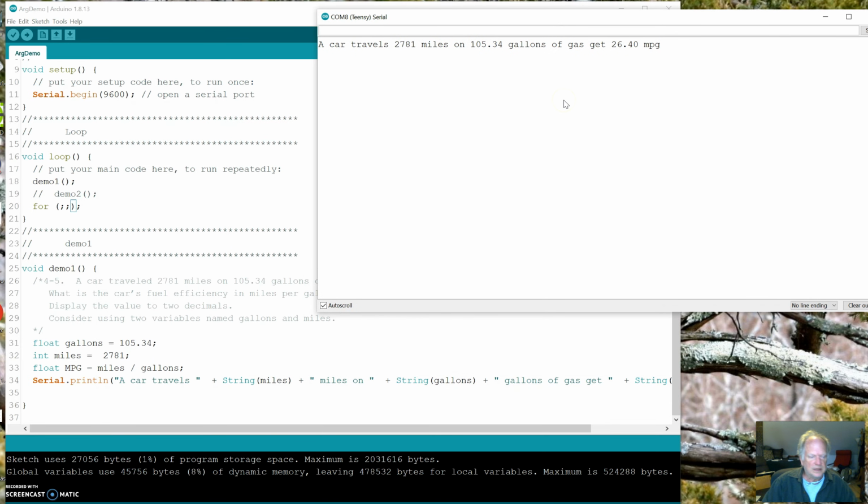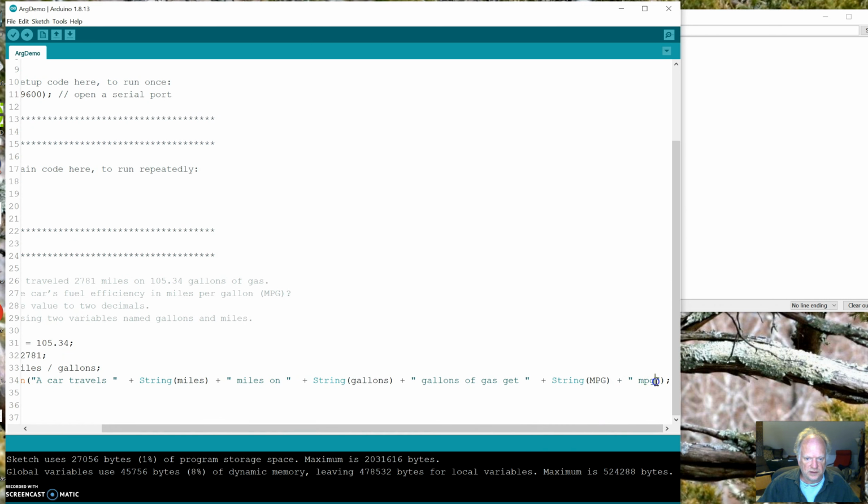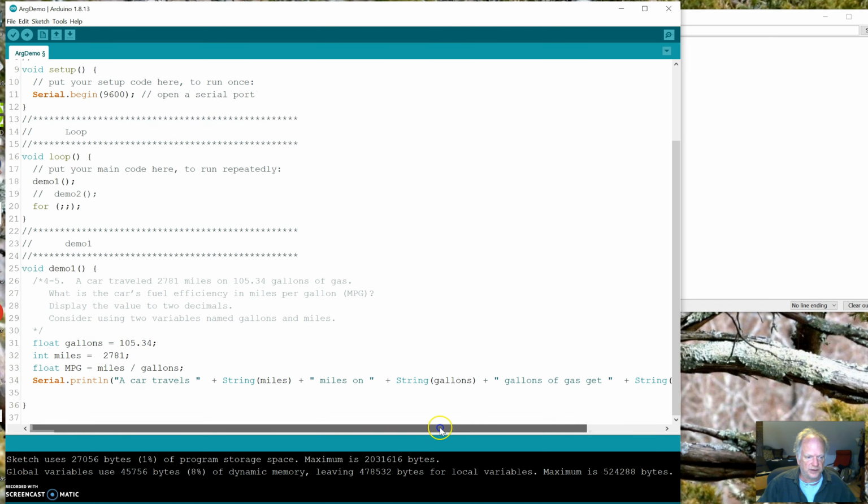Okay, cool. So a car that travels 2,781 miles on 105 gallons of gas gets 26.4 miles per gallon. Okay, piece of cake. So now let's do it ever so slightly different. This is actually going to be really important in robotics.